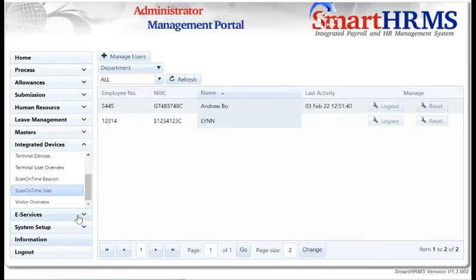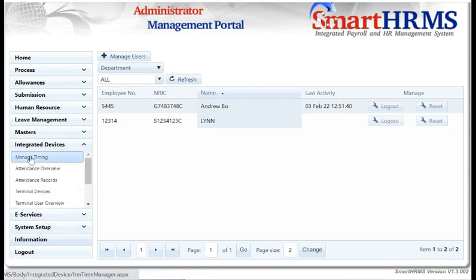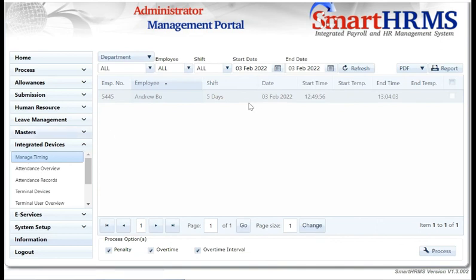So for you as an administrator, how can you view the attendance taken by the staff or all the attendance taken? It's actually very simple. Once you log into the SmartHRMS administrator portal, go into the integrated device and then click on manage timing over here. Over here, you can see the attendance taken just now. It will be recorded in real time. So you'll be able to see the first in, last out timing.